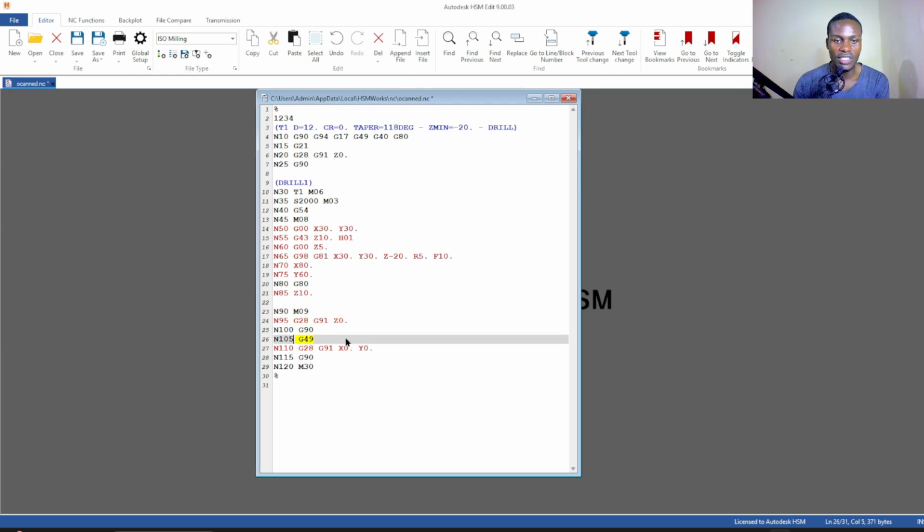Tool length compensation cancel. These ones are not necessary. You can delete them. All this, because you have finished machining, you have returned to Z10. Then you can just turn off coolant and end the program. Just as simple as that.